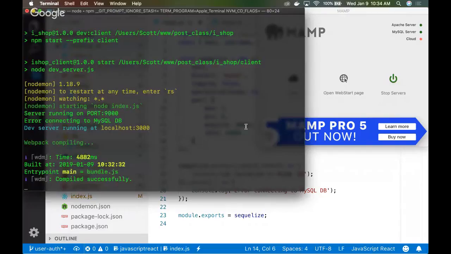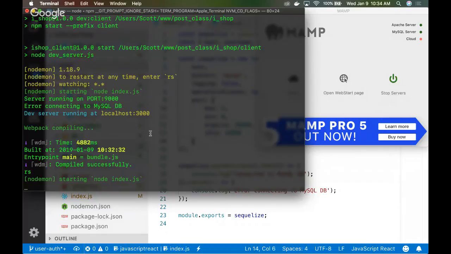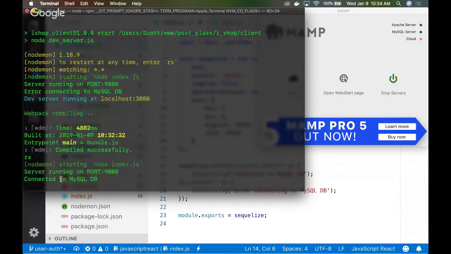No. Yeah, so you see I got an error connecting to my SQL database because it wasn't on. So you can just type rs and then enter, and that'll restart the node server. And then now I have the correct message of connected to MySQL DB.